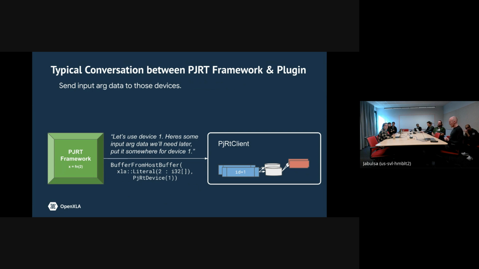And then next, now we have our executable ready, but we need some data to run on it. The API for this one is buffer from host buffer. It takes an XLA literal and says, here's some data and the device on which we're going to be executing. Store this data somewhere where that device can access it, be that pinned to the device or in some global shared memory space. And then it returns pointers to all of those buffers that are owned, again, by the PJRT client.